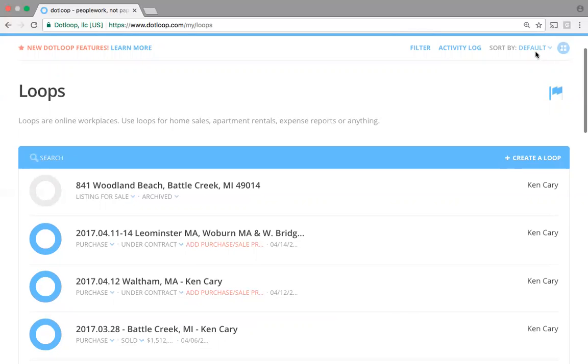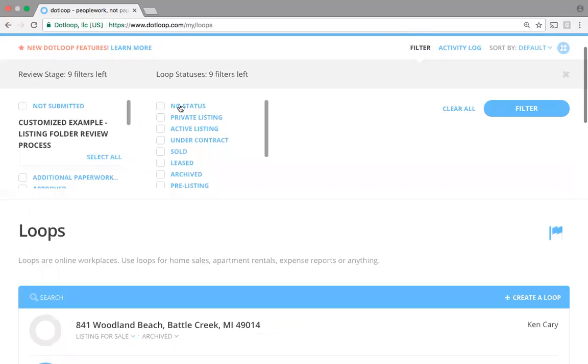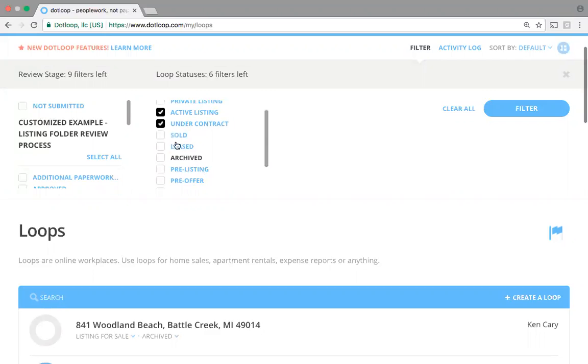So what we're going to do is this. I'm going to go over to the left. I'm going to filter this view. I'm going to say, okay, here's what I actually want to see. I want to see loops with no status because if I've created one with no status, then I'm obviously not tracking something well. I want to see what it is. I want to see ones that are active listings. I want to see my under contracts. I want to see my pre-listings and my pre-offers, and I'd probably like to see anything that's new. Outside of that, I don't need to see anything else on that whiteboard. I want to see what's current, what's going on now that I care about or I need to know about.